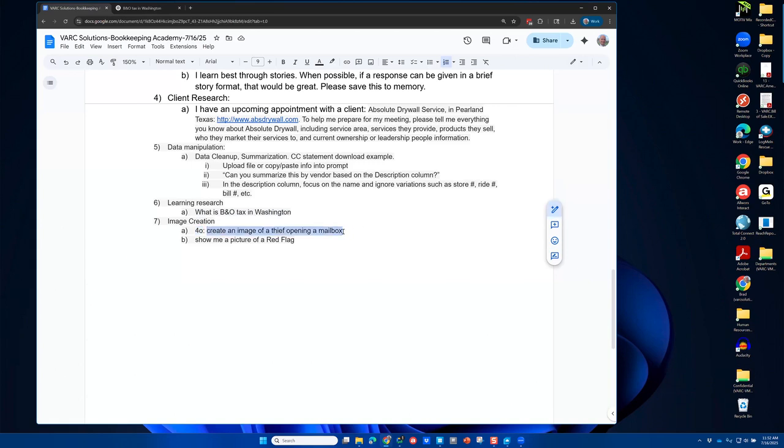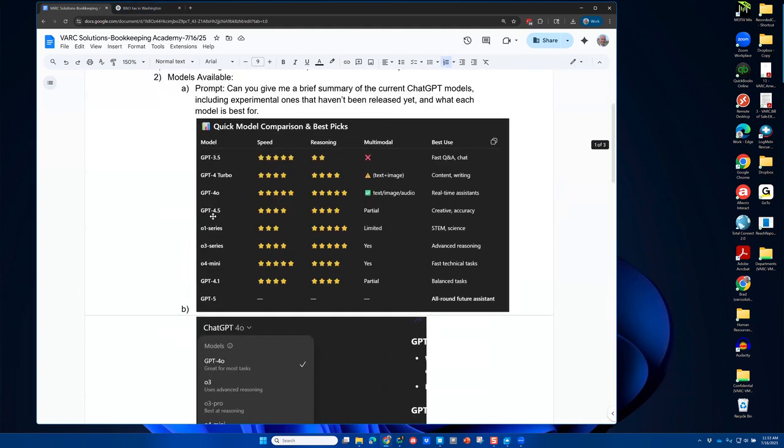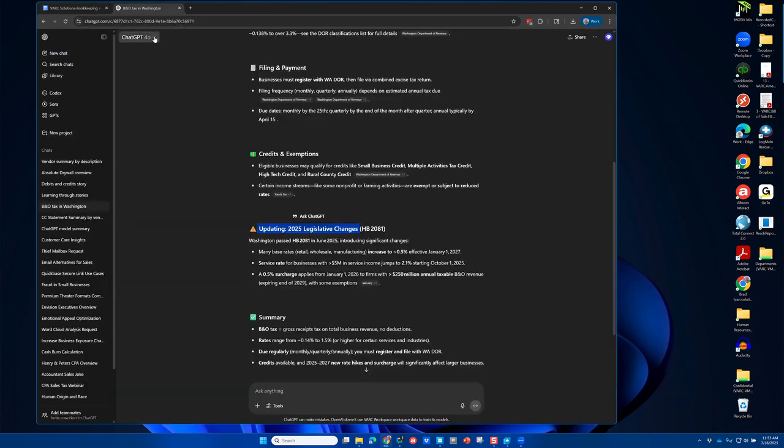So ChatGPT can also create images. If you're working on a PowerPoint, or working with a client on a client summary of some sort, 4.0, okay? Remember that summary I did before, it said 4.0 is good for images as well. So I am currently in 4.0, so that's the one I'm going to stick with.